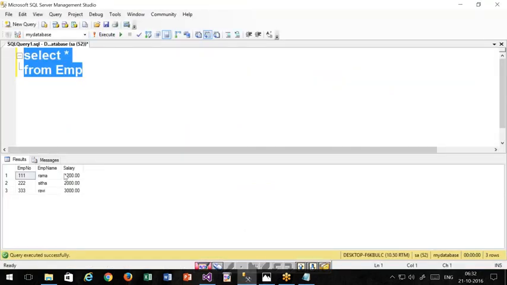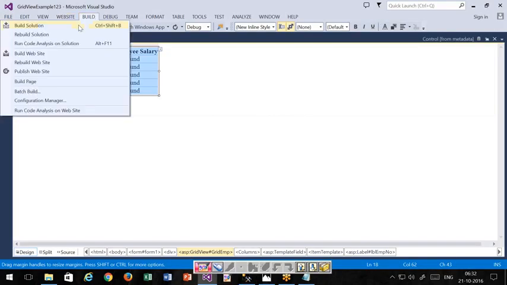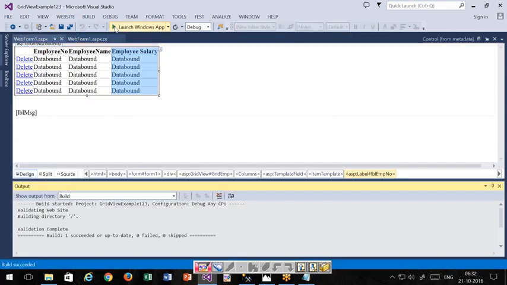Select star from EMP. How many records are there in the EMP table? 3 records: Rama, Sita, Ravi. Now I am going to execute the application and trace it and explain to you. Get ready, all of you, observe.